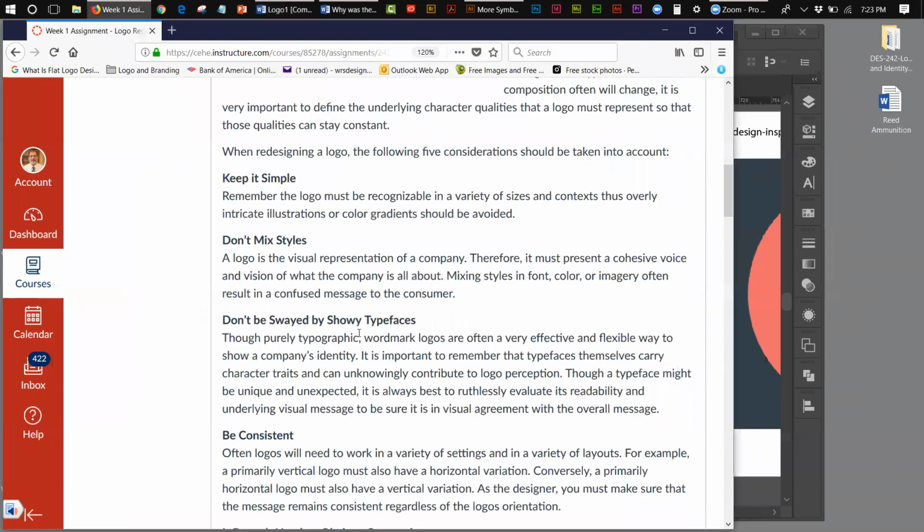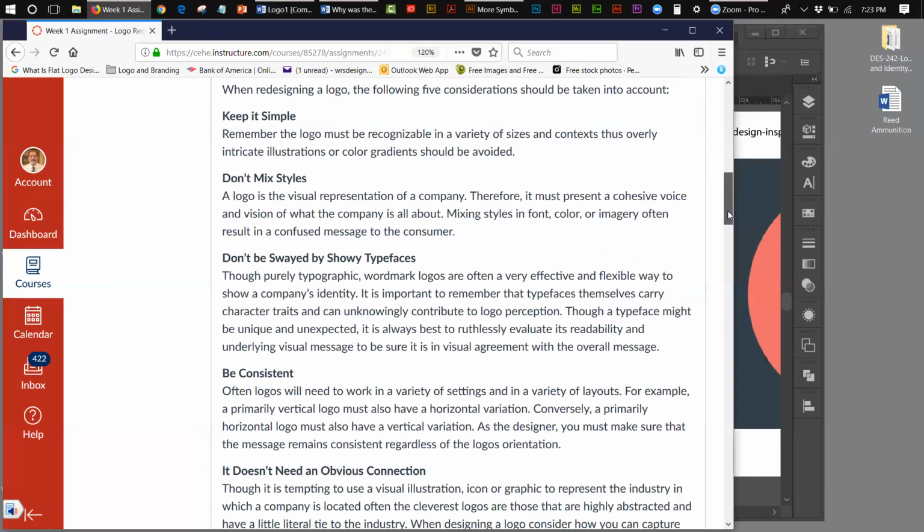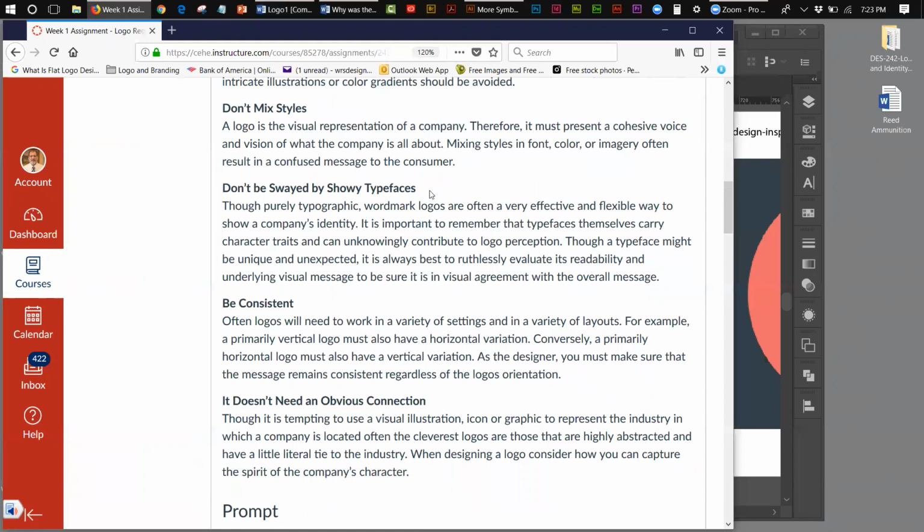Don't be swayed by showy typefaces. This is something I'm going to beg you to pay very close attention to. This one here is a killer, I mean it in all honesty. Though purely typographical wordmark logos are often a very effective and flexible way to show a company's identity, and I'm not doing a wordmark but a lettermark, which is essentially the same thing.